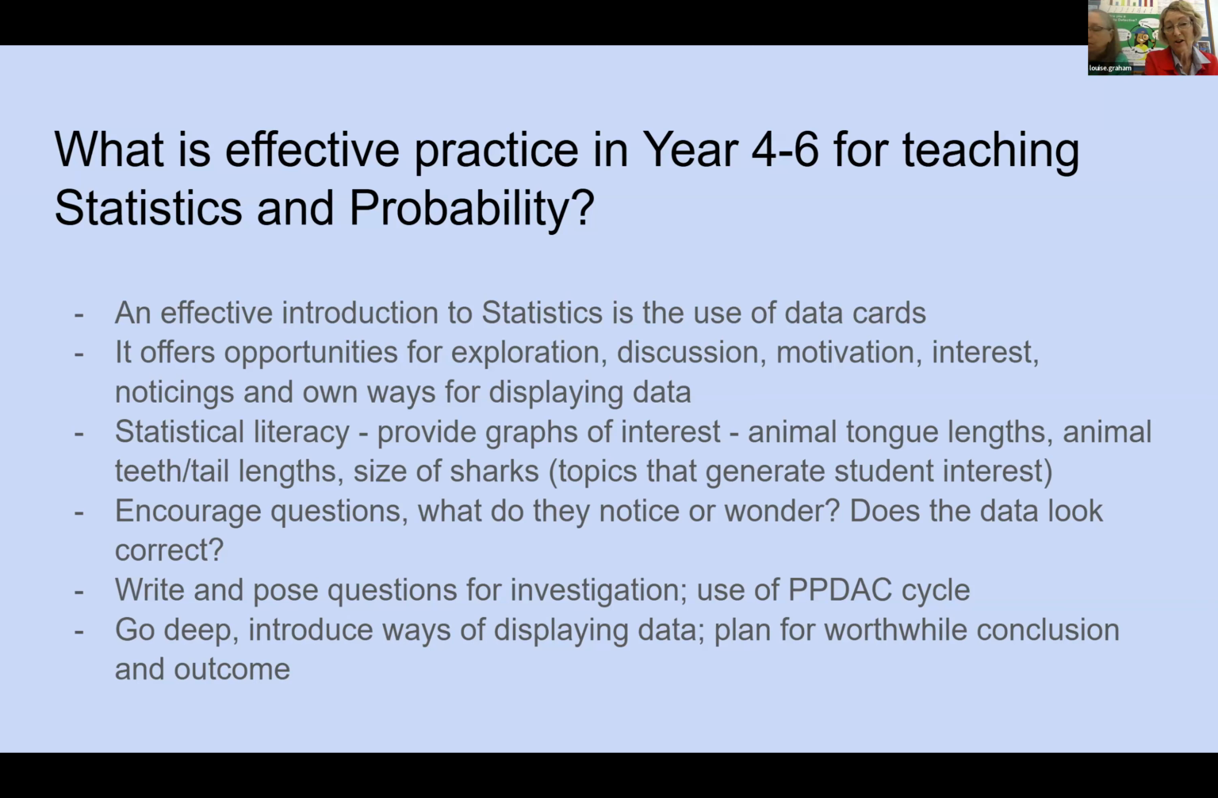So another effective hook is to provide graphs of interest, such as animal tongue lengths, animal teeth, tail lengths, size of sharks, anything that generates student interest. And we want to encourage questions and ask them, what do they notice? What do they wonder? Does the data look correct?